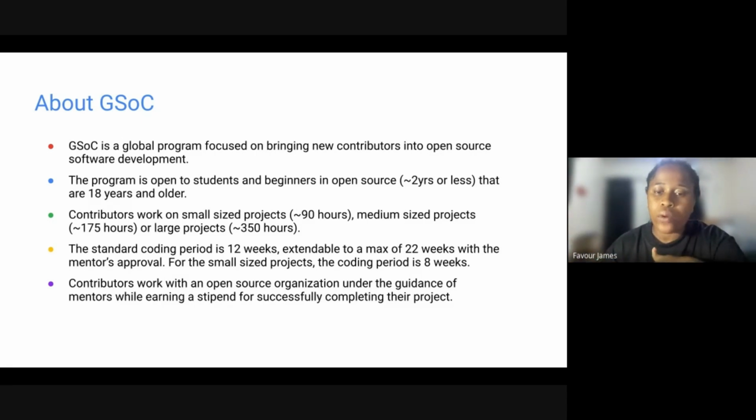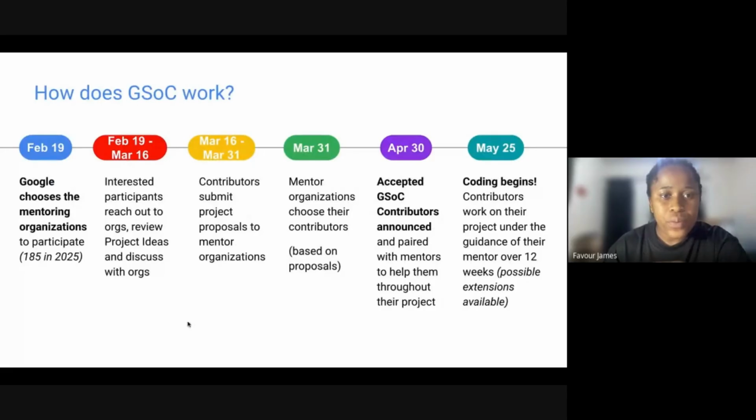So you work with an open source organization under the guidance of a mentor while you collect the stipend for successfully completing your project. So yeah, the next thing: how does it work? The first thing is Google is going to announce organizations that have been accepted for Google Summer of Code for the year.